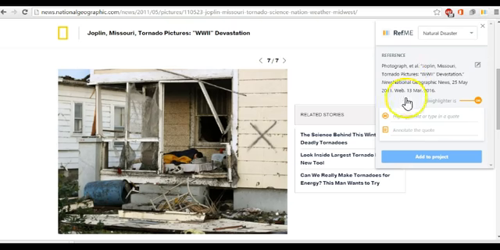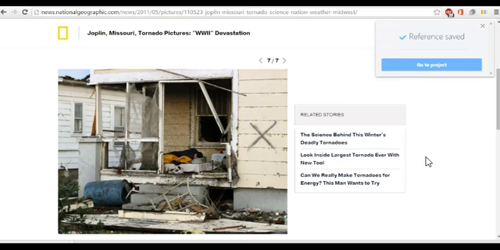And when I look here, it tells me it's a photograph, Destruction in Missouri tornado, tells me the name of the article and where I can find it. Also tells me when it was published. So this is a lot of good information. I'm going to add this.